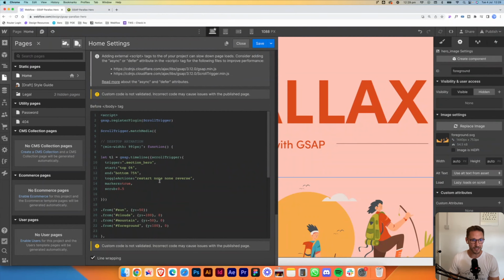And we are essentially saying this is a GSAP from animation. So it will animate from this point to whatever its original position is within the design. So we're saying animate this from minus 50 pixels. So the sun is going to start 50 pixels higher than it currently is. And as the animation happens, the sun is going to move down 50 pixels. Same with the clouds. They're going to start a little bit higher and move down a bit more. The mountains are going to do the same as the sun. And then the foreground is actually going to move up. So 3 background layers are moving down, foreground layer is moving up.